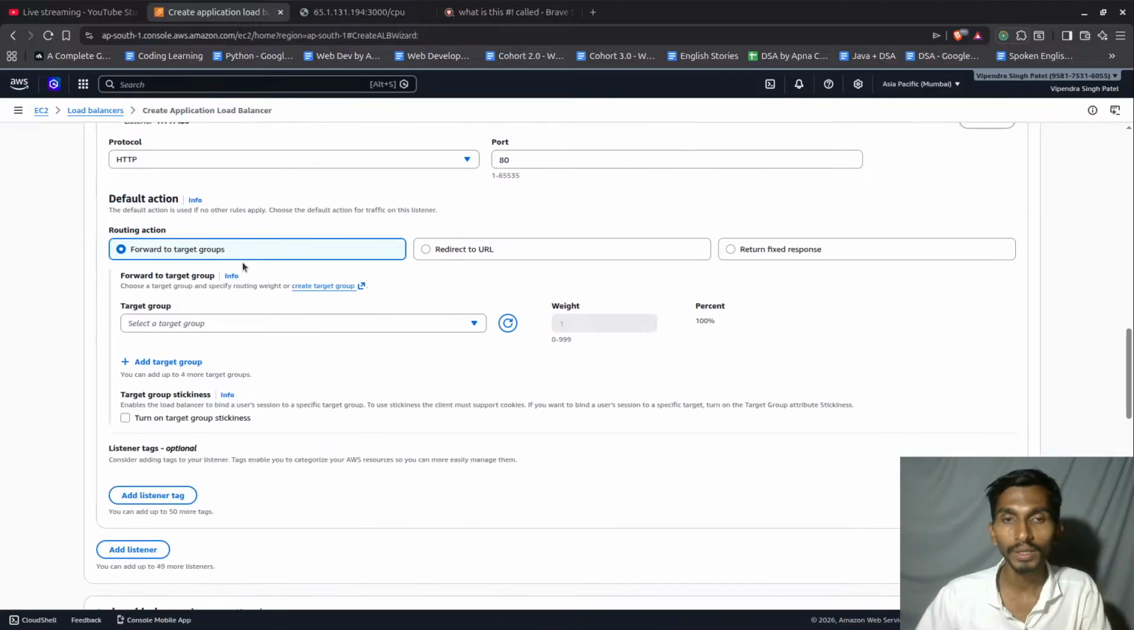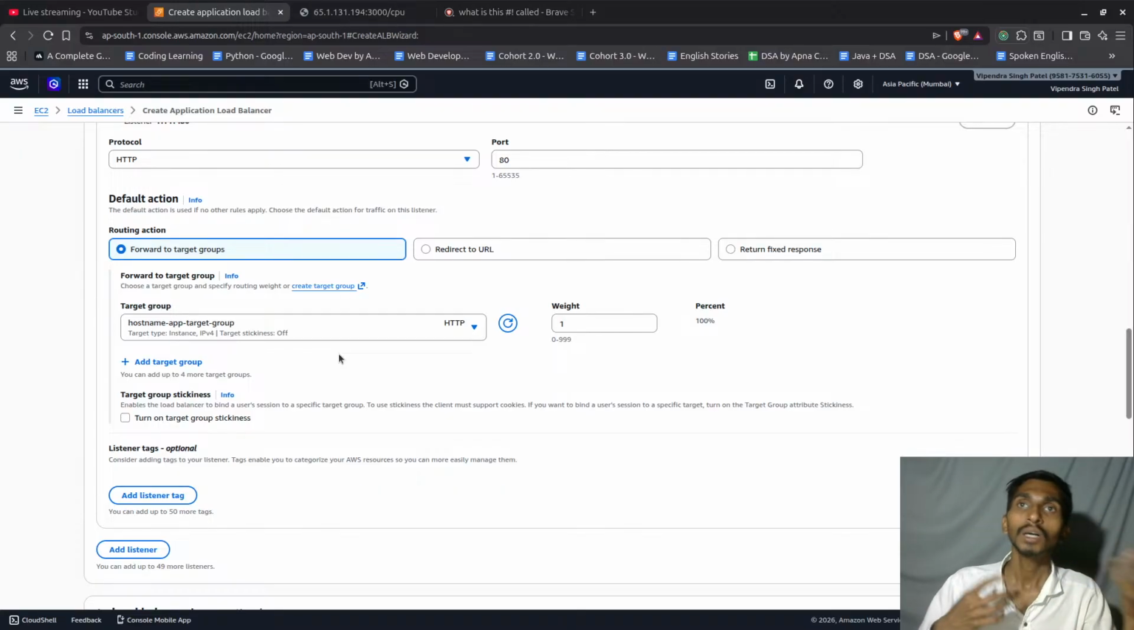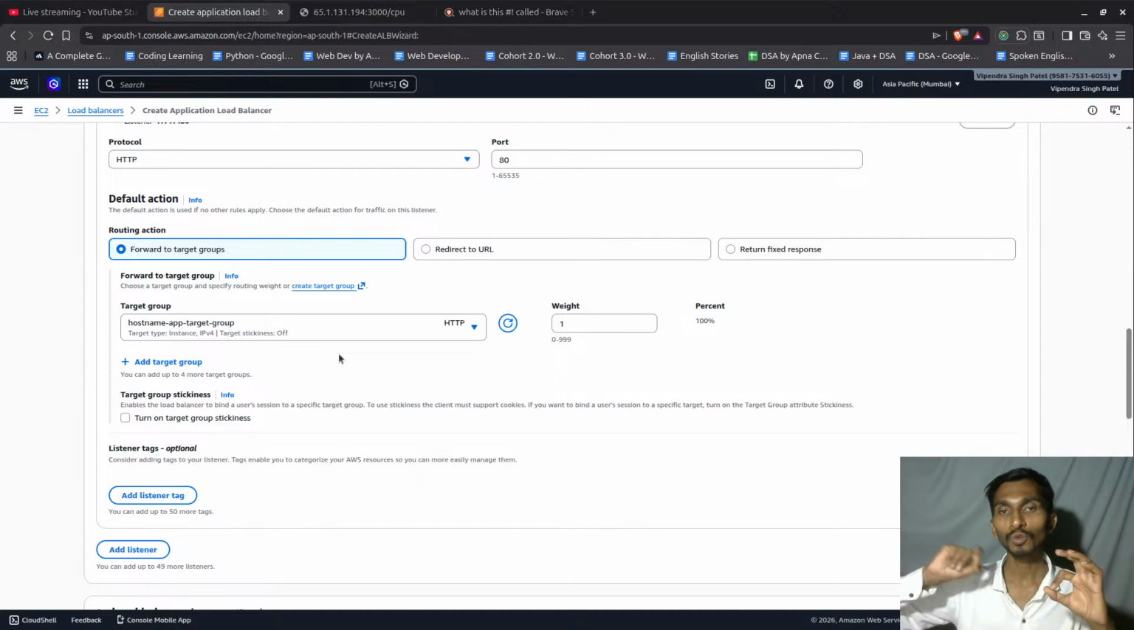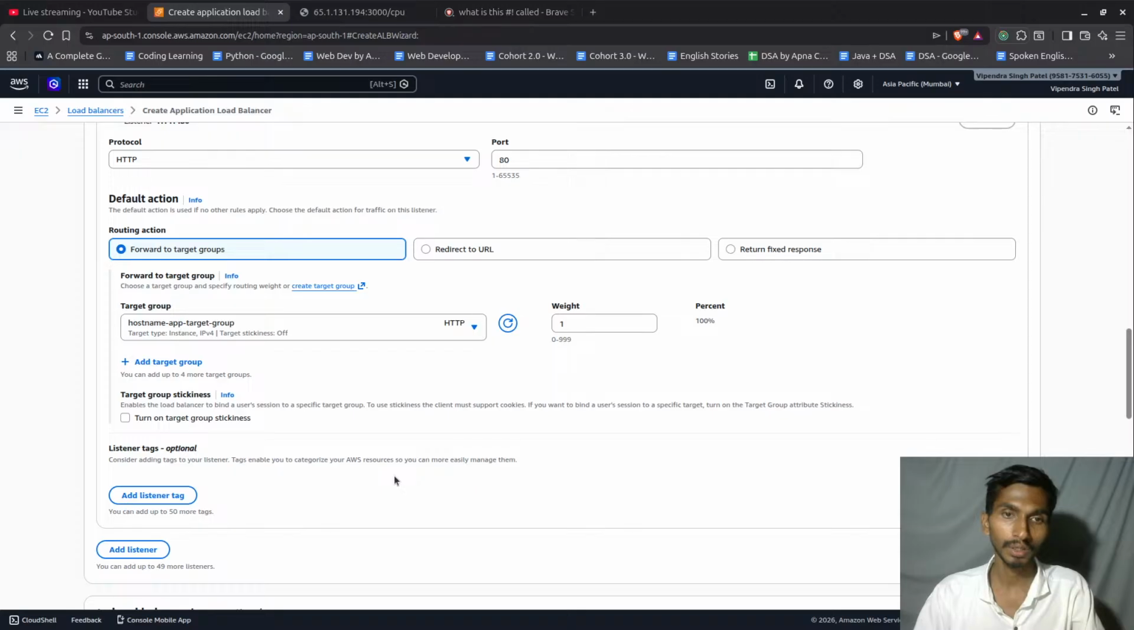It will be forwarding it to the target group. So it's like this. When you send the request, the load balancer receives the request. After that, the load balancer will forward the request to the target group, and the target group will have the responsibility of assigning the machine. There are going to be many machines running, and the target group will decide which machine this request should go to, get the response from there, and return it. This is how it's going to be going on.